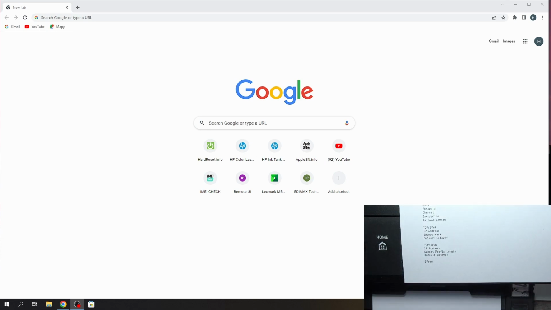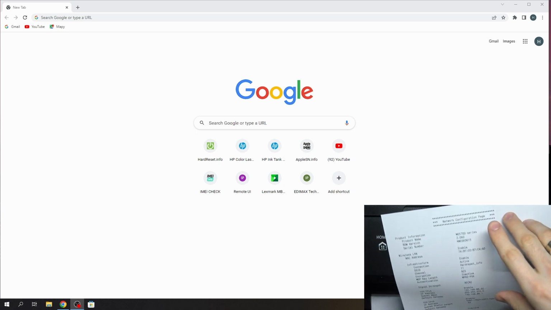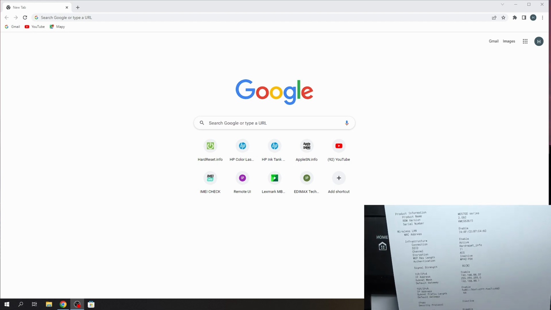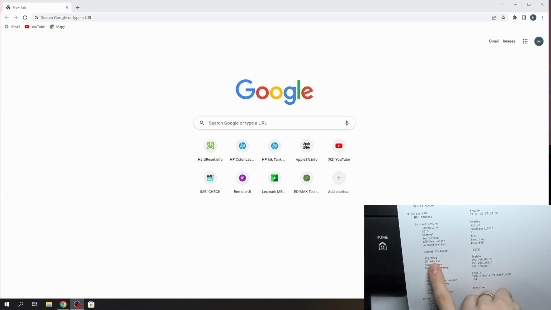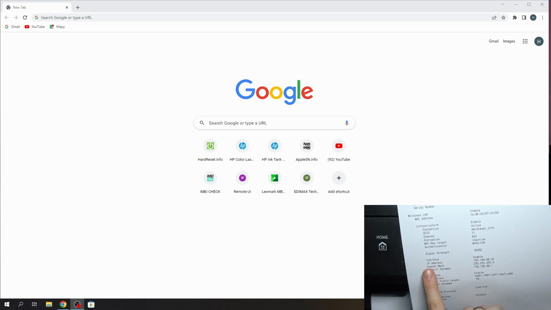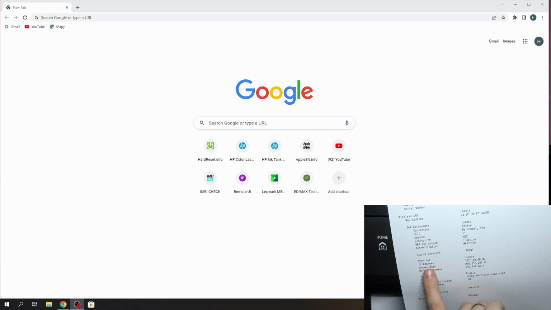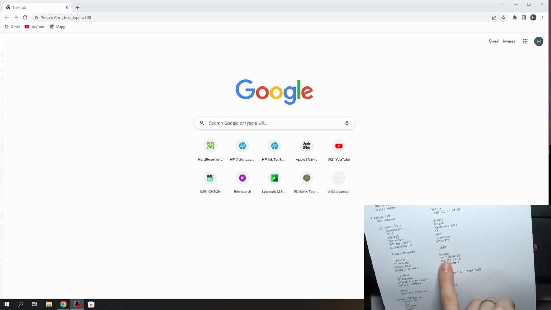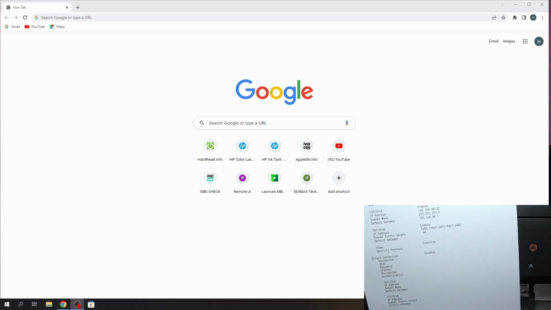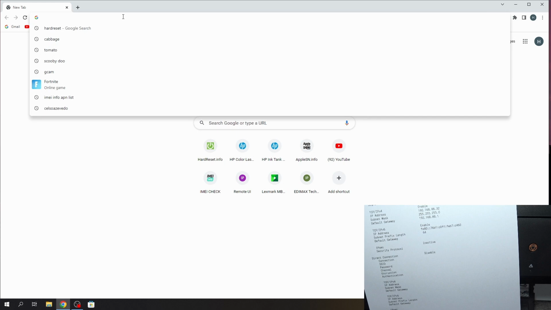So great. We need only first page. I have cancelled printing of the second page. So on the first page here we have TCP IPv4 enabled and IP address. And here we have our IP address. In my case it's 192.168.88.32. So just enter your IP address into your web browser.